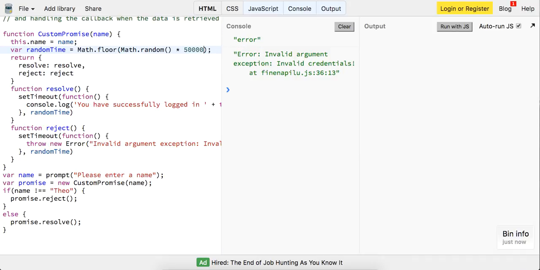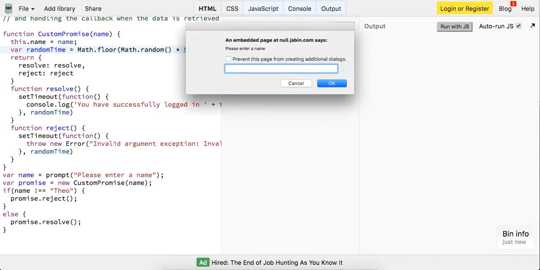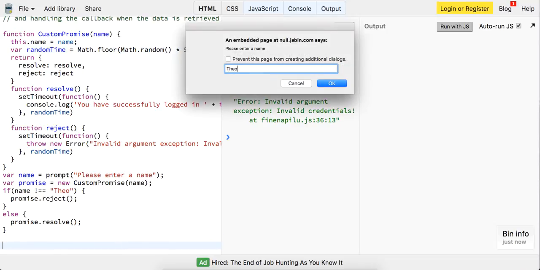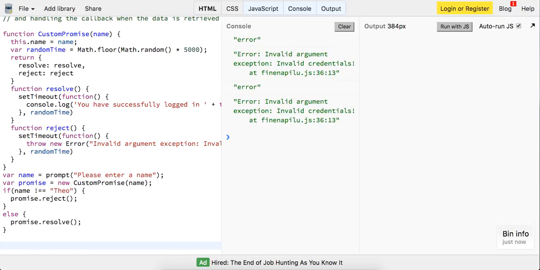You got your data back, and let me bring this down, and we'll say James this time. We'll see how long we wait. 1, 2, 3, 4, okay. Invalid credentials, and last time, just to try it, Theo, 1, 2, 3, 4, okay, you're successfully logged in.